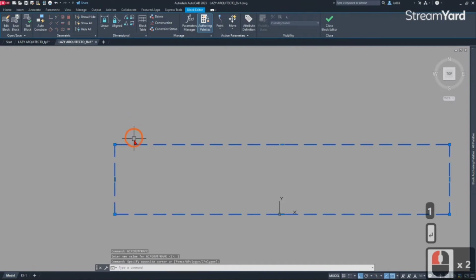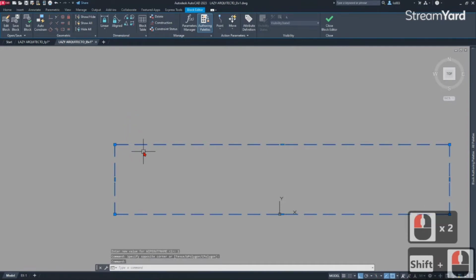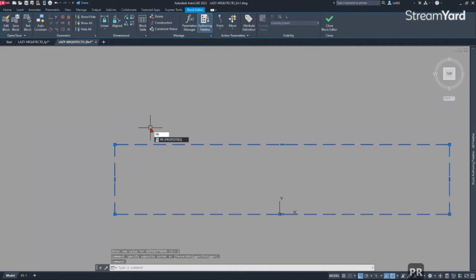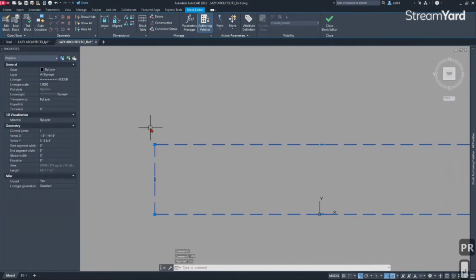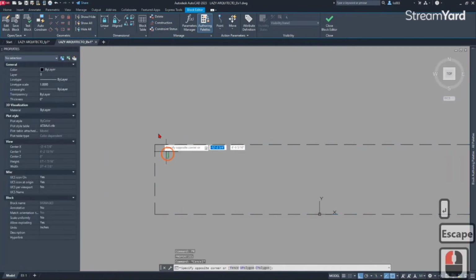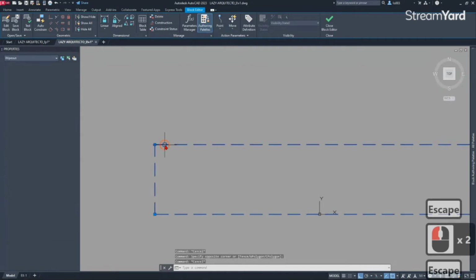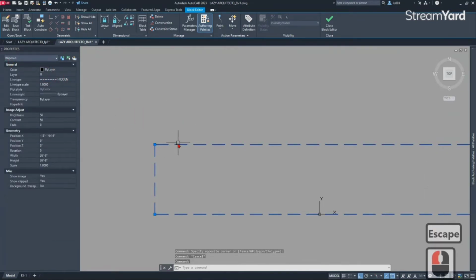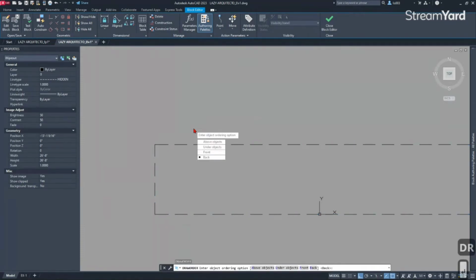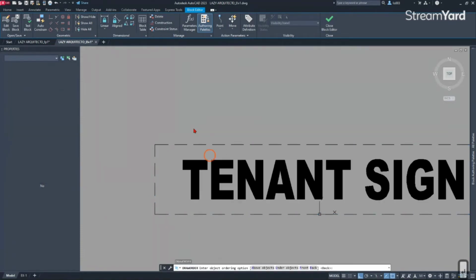So let's select these two lines and deselect it. If you go to the properties, let's open the PR, we can see that if we select this, there are two objects, of course. So the first one is the wipeout. We need to send the wipeout to the back, and we can do that by using the draw order command, DR, and pressing enter, and then select the back option.